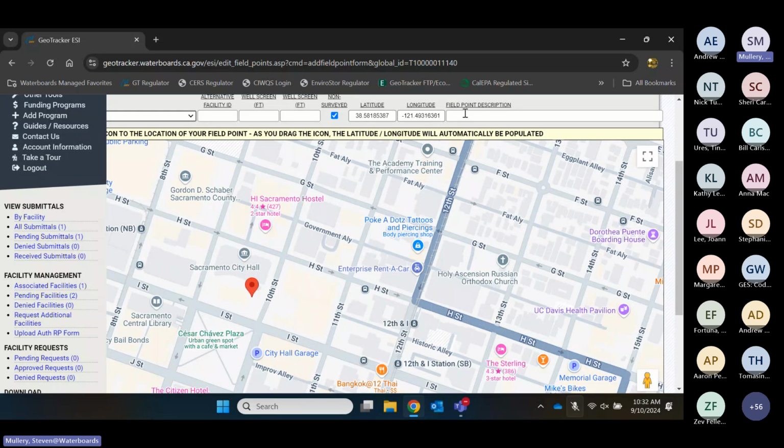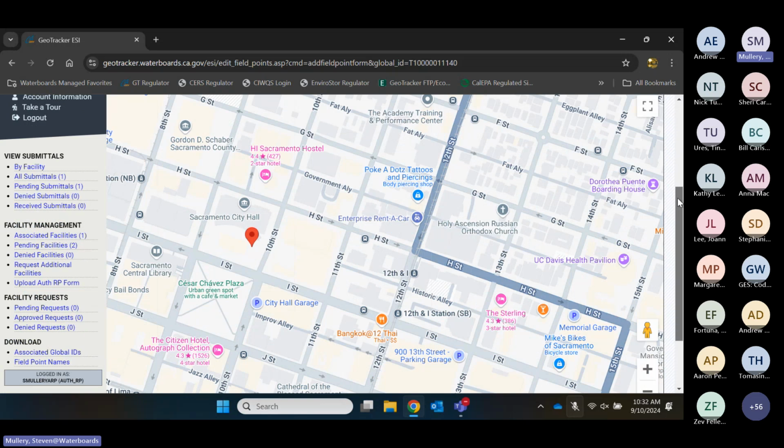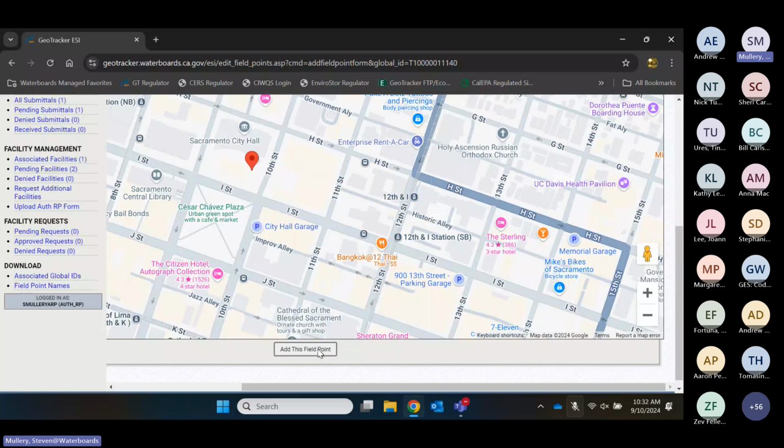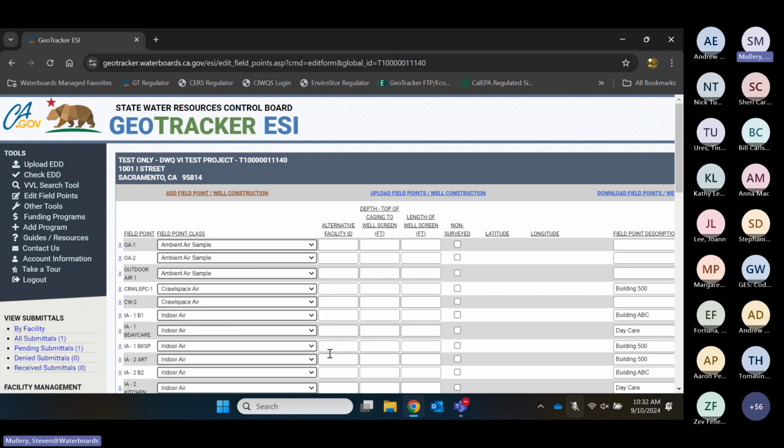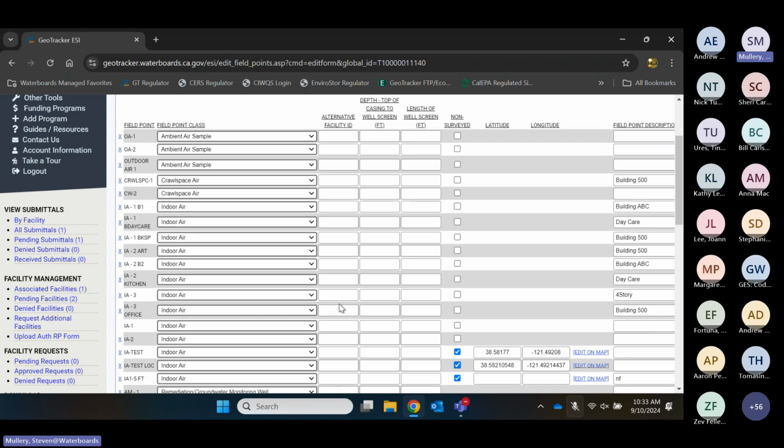And finally, field point description is anything that you want to add that doesn't apply to any of the fields before that. It's really just a better way to describe this field point or sampling point. So once you're all done with that, you want to scroll down to the bottom of this page, and there's a button that says add this field point. This essentially saves this entry into GeoTracker here. And if it's successful, you'll see that field point listed in the list of existing field points for the site record.